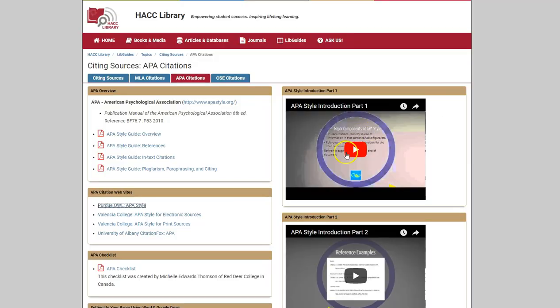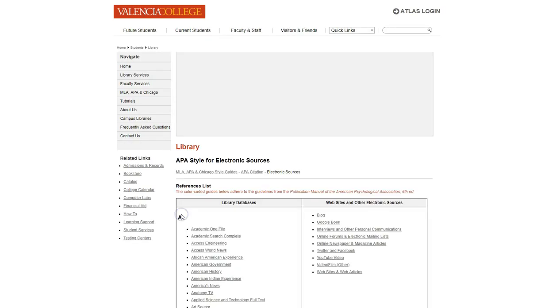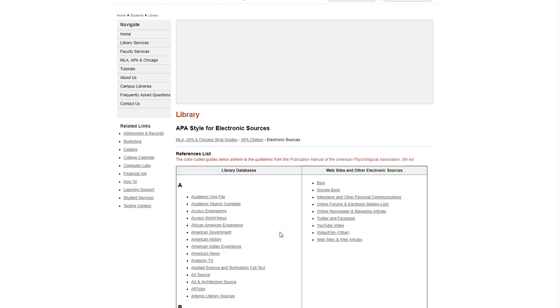The second source I would like to show you is Valencia College APA Style, specifically for electronic sources. Valencia College provides you with a lot of examples from library databases as well as websites and other electronic sources. I really like Valencia because of the example reference page citations that it provides to you. I'm going to click on one as an example.